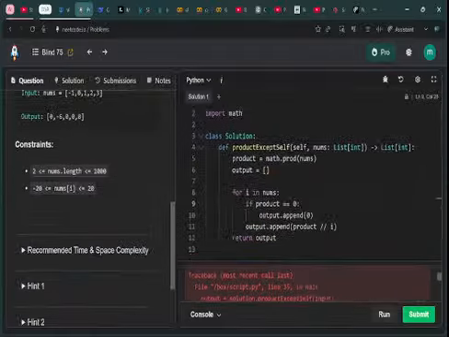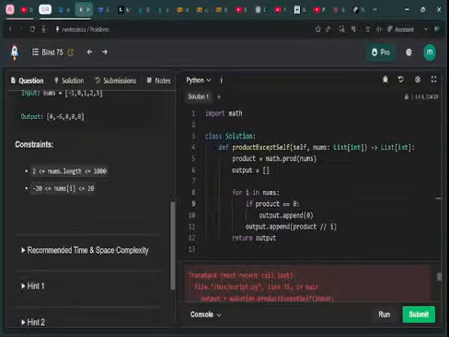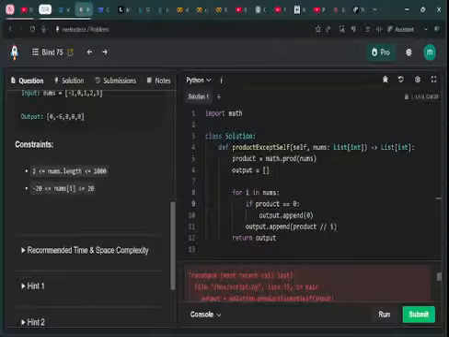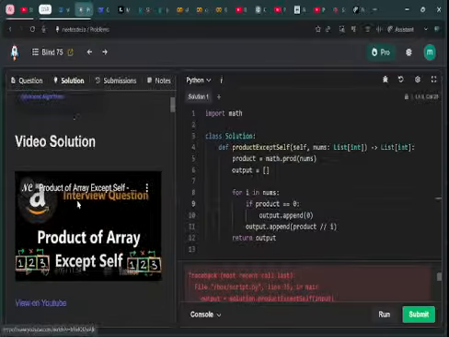So what is going on in my code? If product over here is 0, I'm just appending to the output as 0. Okay, if the product over here is 0, I'm just outputting 0. Otherwise, output append product divided by I. What is going on? Okay, let's check this guy.